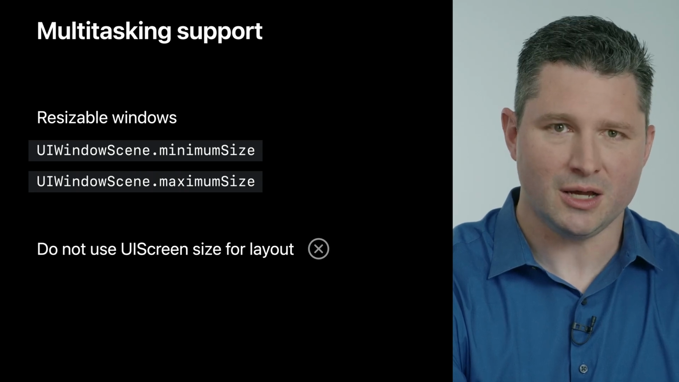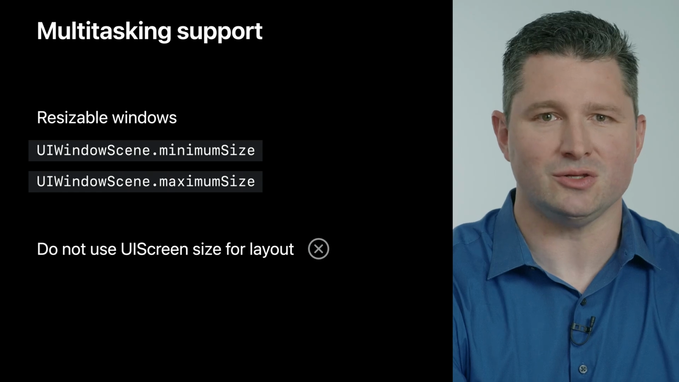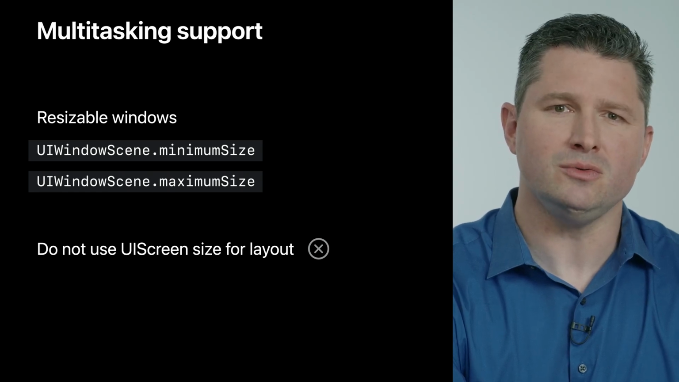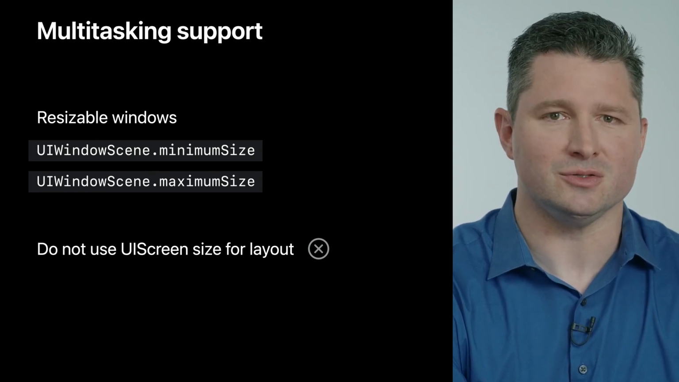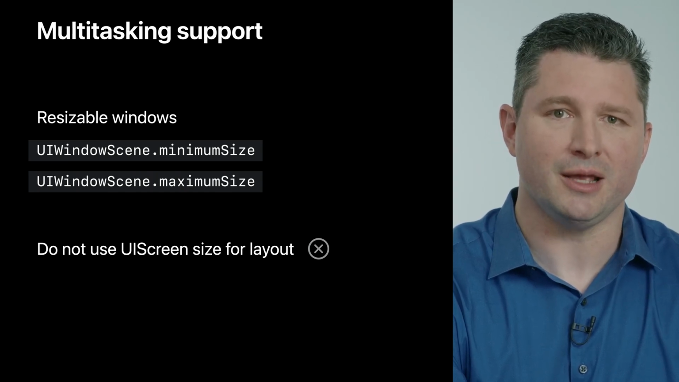The UIScreen size, on the other hand, will continue to report the device size, which doesn't change in this case. So make sure you don't use the screen size for your layout calculations, even on iPad, or your UI elements will end up in the wrong place.